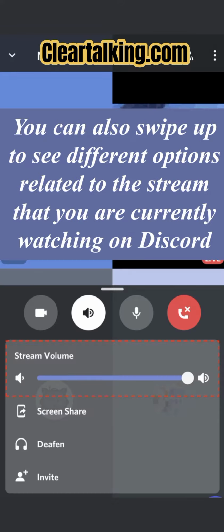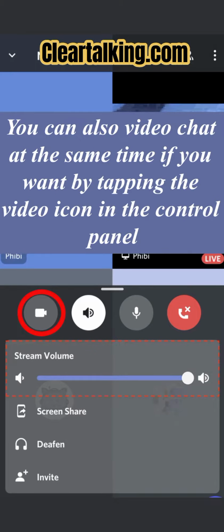You can also swipe up to see different options related to the stream that you are currently watching on Discord. You can also video chat at the same time if you want, by tapping the video icon in the control panel.